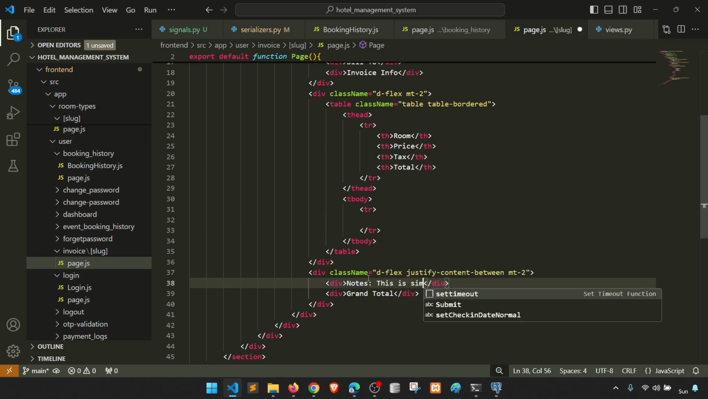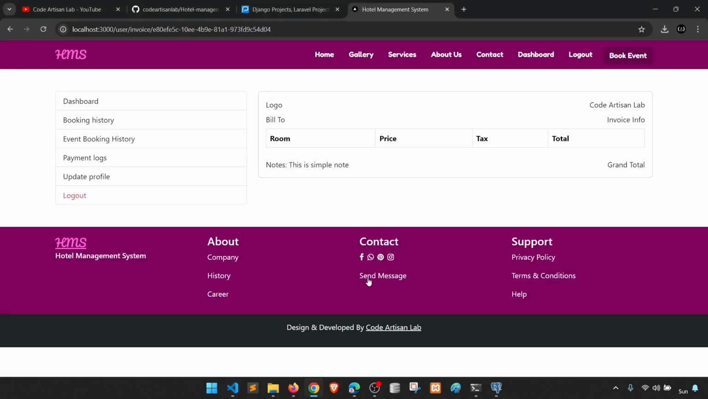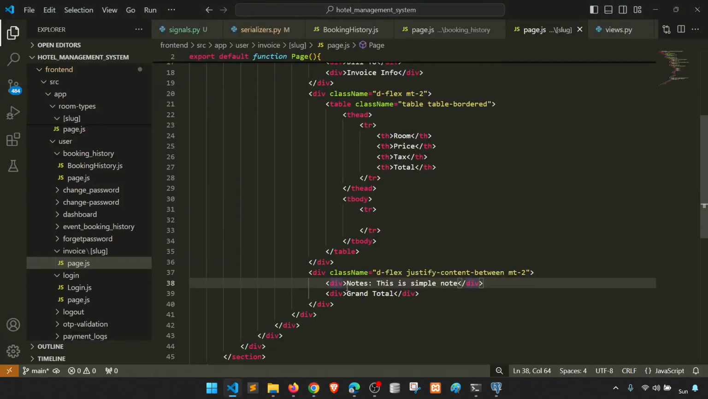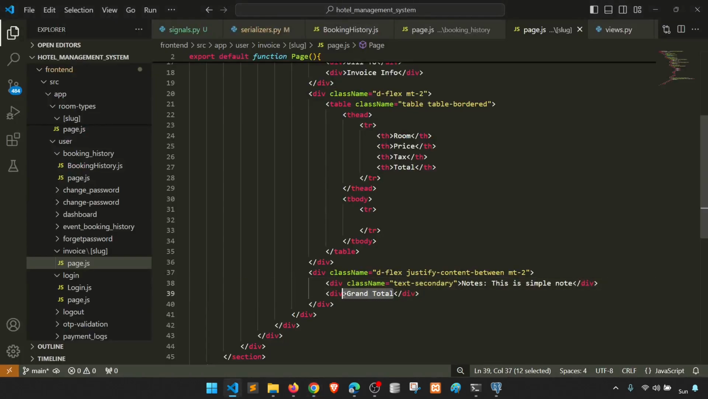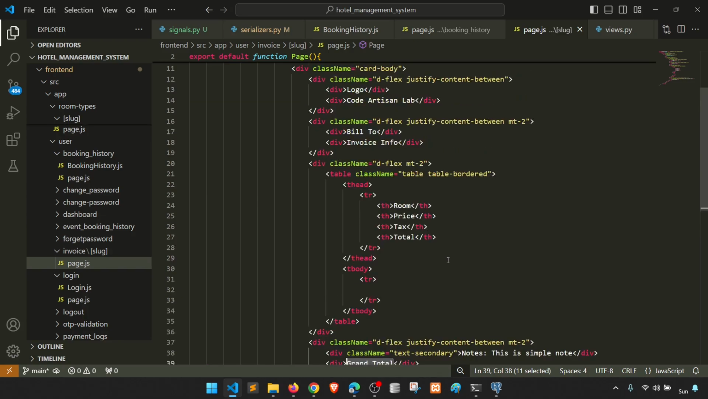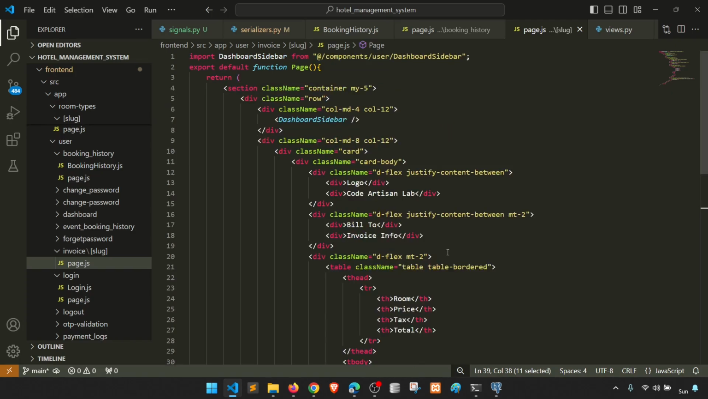And this is a simple note. Okay, and let's make it class text-light. Oh, this is actually light. Secondary is fine. Grand total. Okay, so we'll show the invoice total here. So we need the invoice data here. Okay, so let's fetch it and let's see.